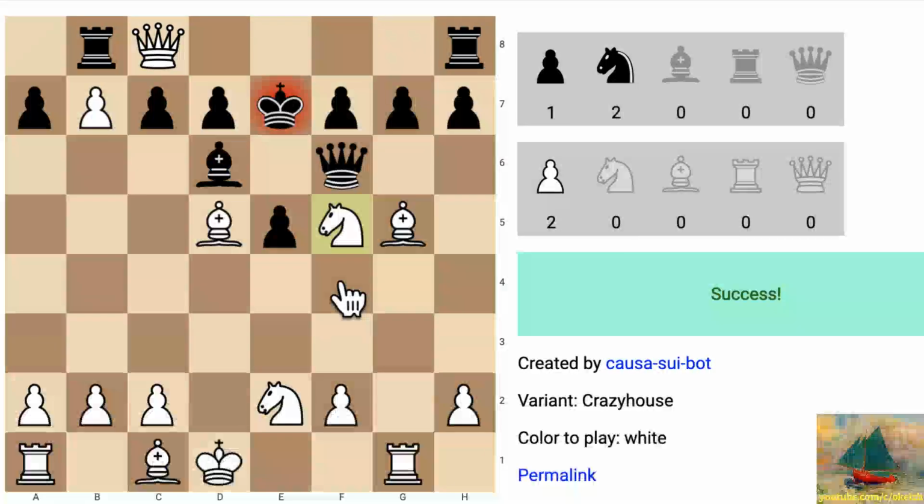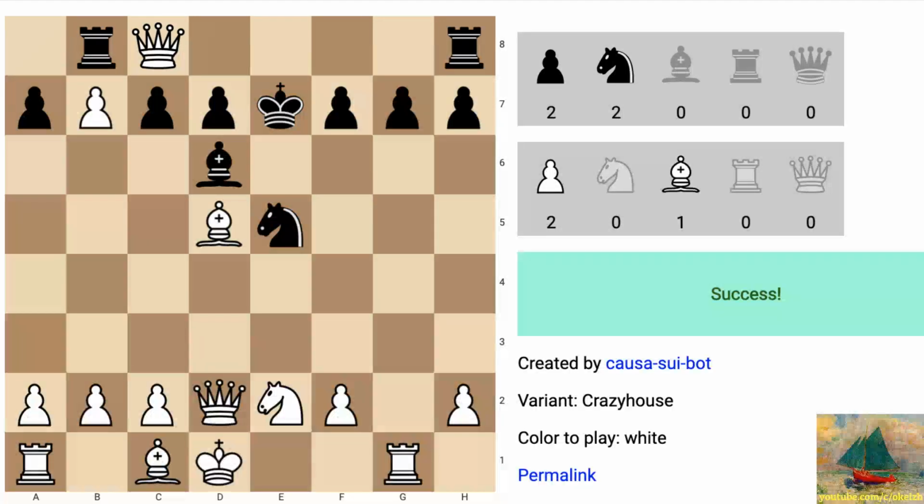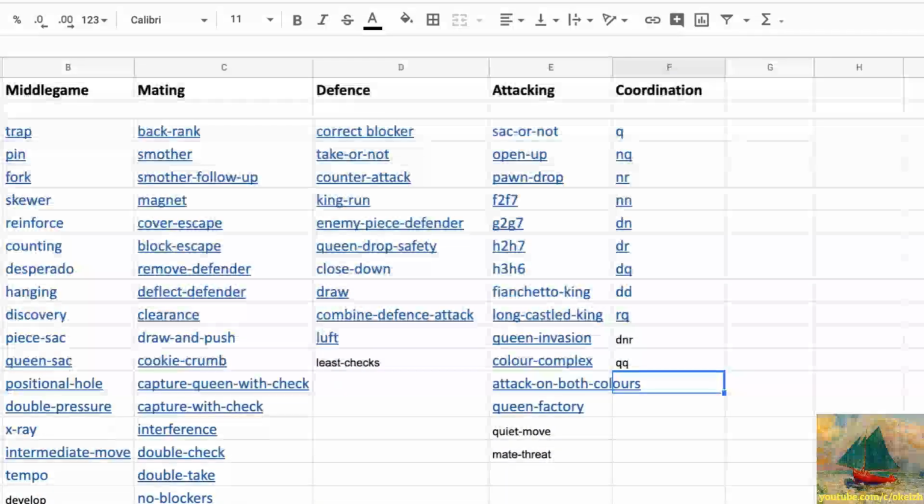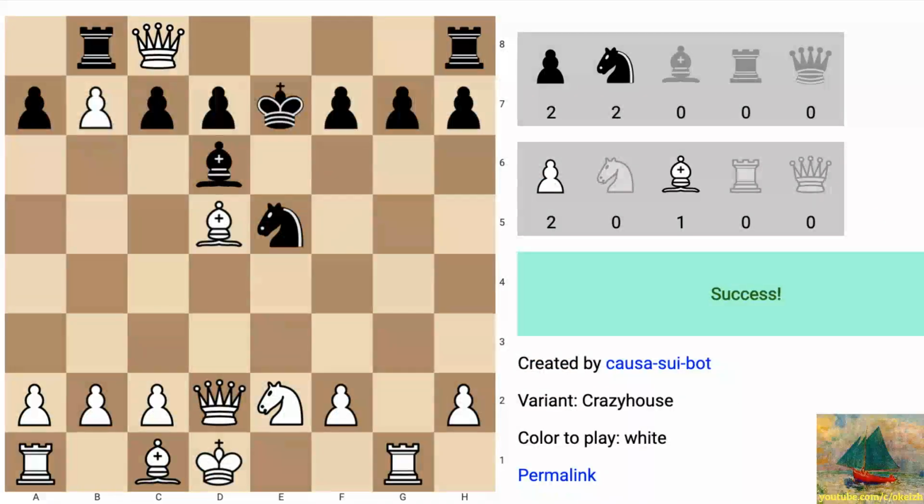Yes! Yes, that's so satisfying. That is really nice. Okay, so in that puzzle, we noticed that the knight was the key piece to mate. So one of the themes, if I just bring up this list, is the piece hunt. We were hunting for that knight. So that was wonderful.